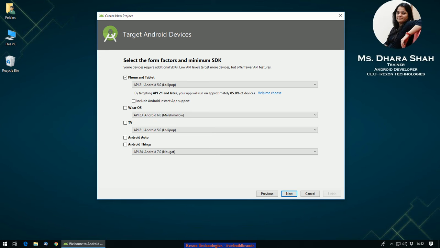From here you can select the SDKs and the API levels on which you are targeting your application. So either you want to create the application for a phone or an Android tablet or any Android Wear devices, that is Wear OS, or for Android TV or Android Auto or Android Things. So right now we are working with Android mobiles and tablets, so we'll select phone and tablet from it.